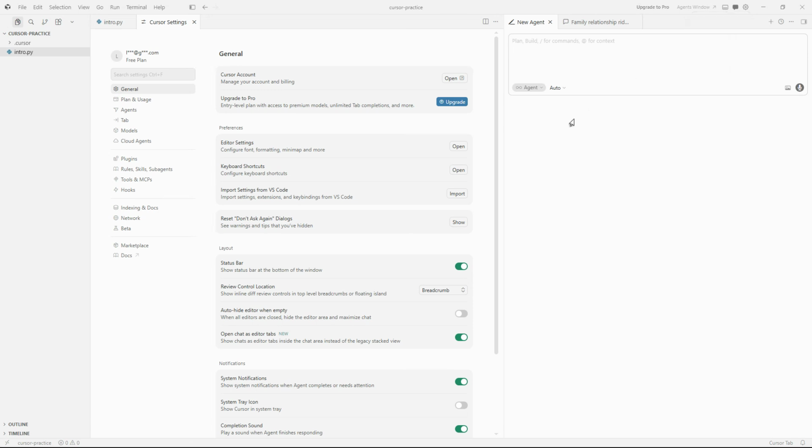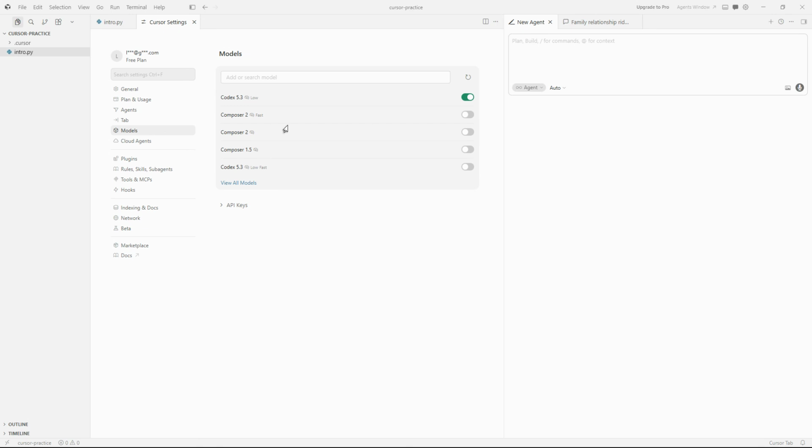After the settings panel opens, look for the section labeled Models. This is where Cursor lets you choose or manage the AI models available in the app. Since we're trying to enable Grok 4.20, this is the exact section you need to focus on.